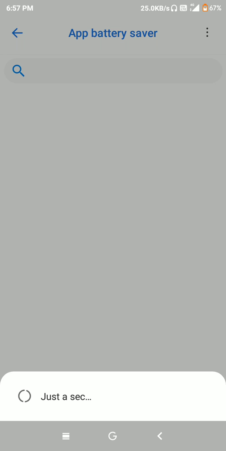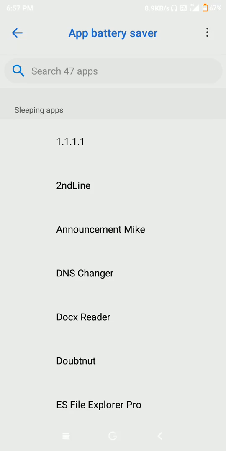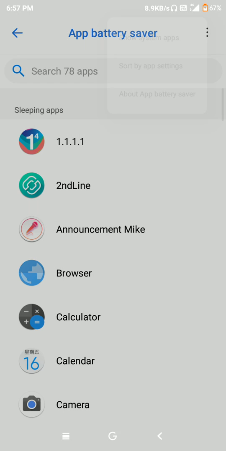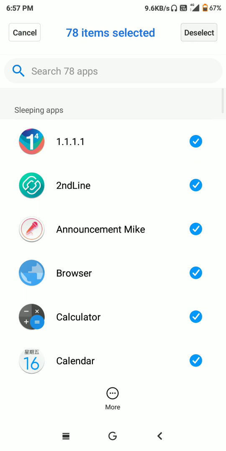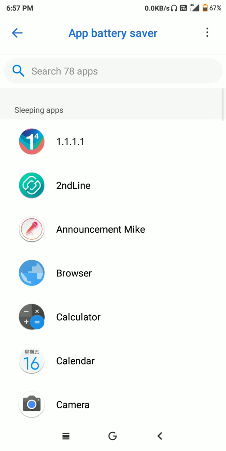After all, I'm not too good in English, so manage this. You need to click on show system apps, then click on select all, then click on battery saver recommended and click on OK.